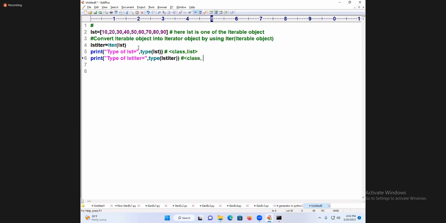Class, list iterator. It is a beautiful question now. What is the difference between list and list iterator? What is the difference between string and string iterator? What is the difference between tuple and tuple iterator? What is the difference between dict and dict iterator? You follow iter_example_1.py.